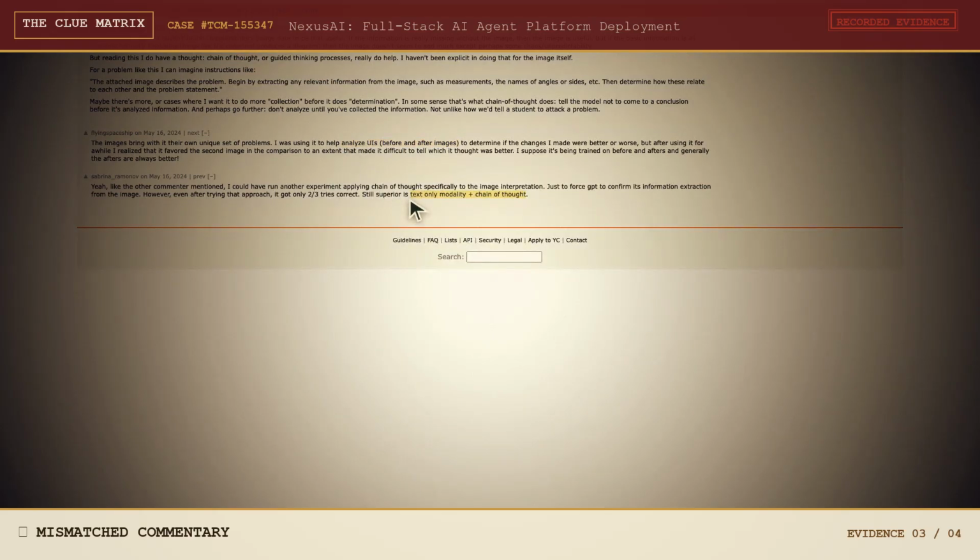One commenter concludes, "still superior is text-only modality plus chain of thought." While an interesting point, it's not about NexusAI's architecture or deployment model. This is the strongest objection we've found so far, but it's an objection to AI image interpretation, not to the existence or claims of NexusAI itself.